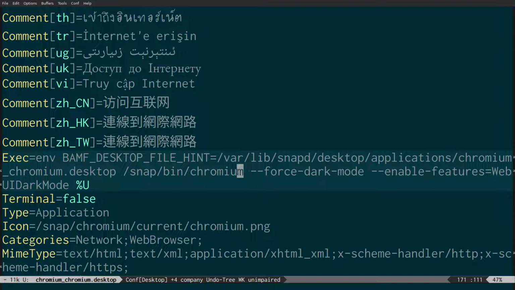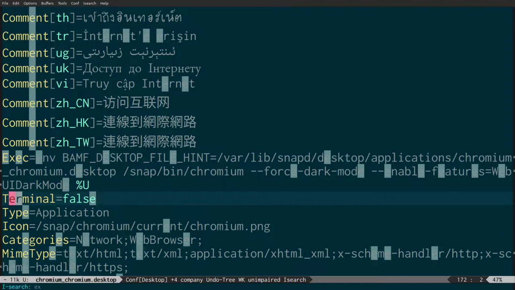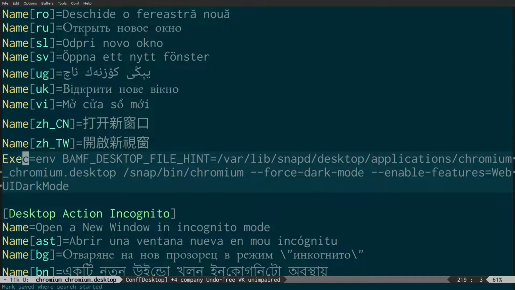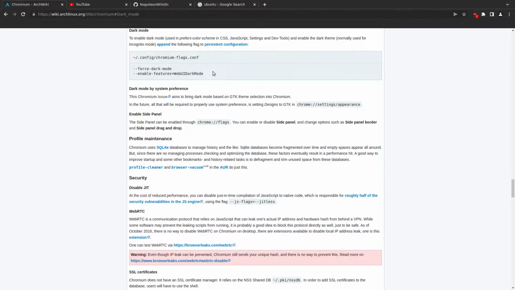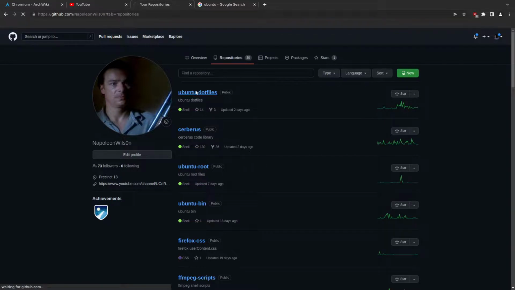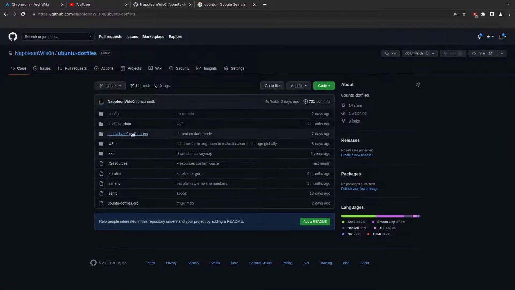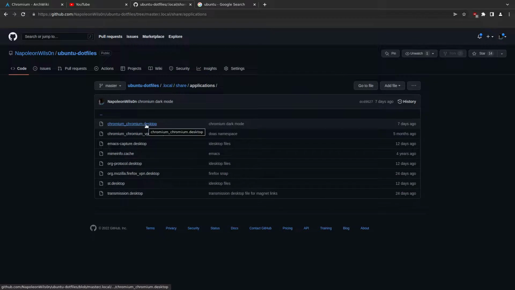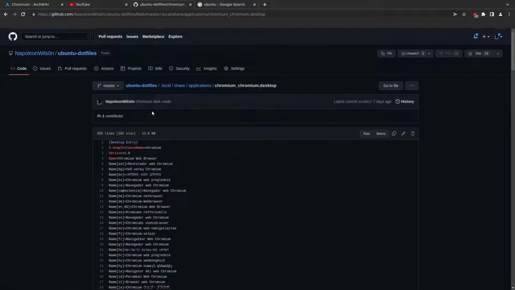So snap bin Chromium force dark mode enable features equal web UI dark mode sent you. And again, you can just go through and search all these, but there's no actual need to do that because I've already done that for you. So if I come across to my GitHub repository, .files, local share applications, chromium.desktop. So there we go.